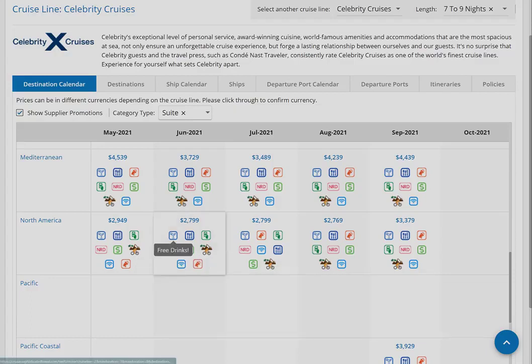Below the entry prices are icons which show what promotions or additional amenities might be included in a cruise fare. Every fare may not include all the amenities or promotions. You have to go to the next level to see what's available on an individual sailing.